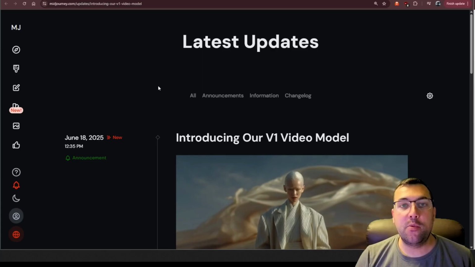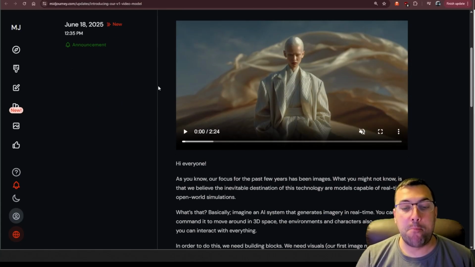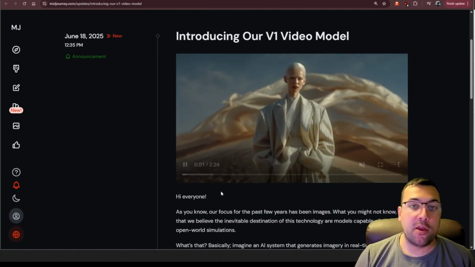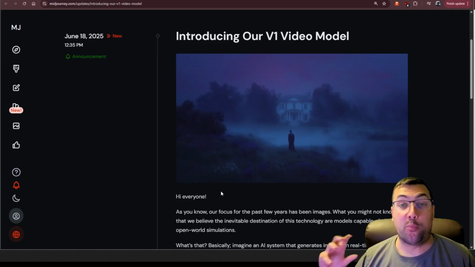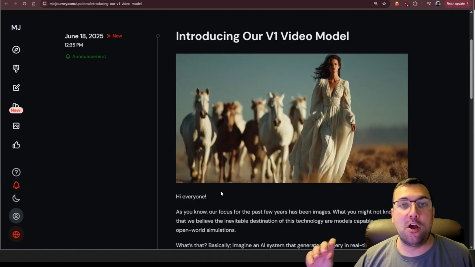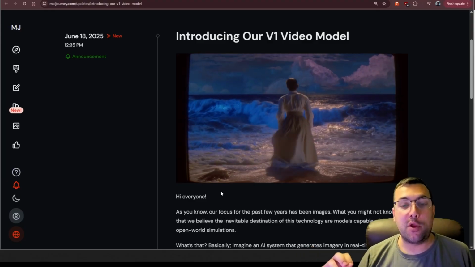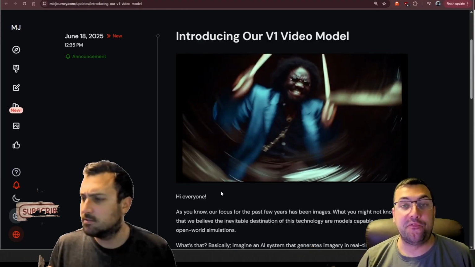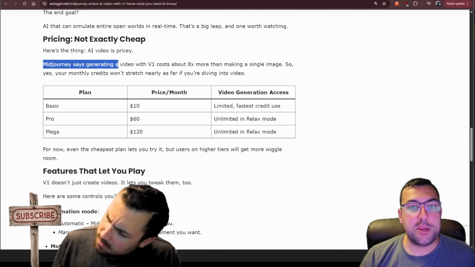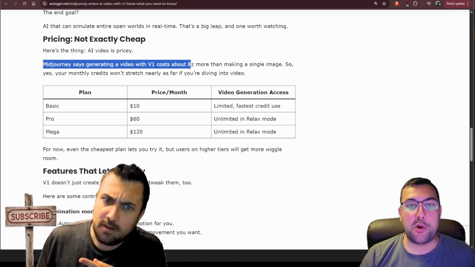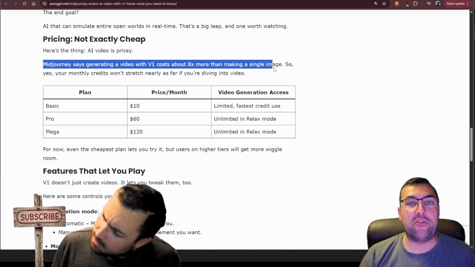So MidJourney released its first ever video model, and I'm going to hit play here. You can kind of see it running in the background. It looks pretty good. Is it at the quality of Kling and Veo? I would say no, not yet. But for a first model release, it is very impressive. It's interesting because MidJourney says generating a video with V1 costs about 8 times more than making a single image.